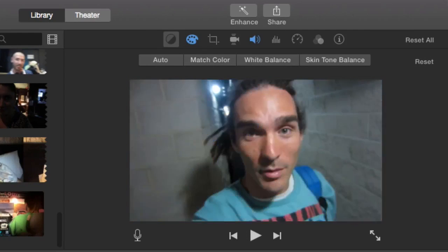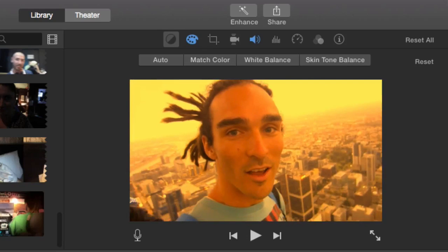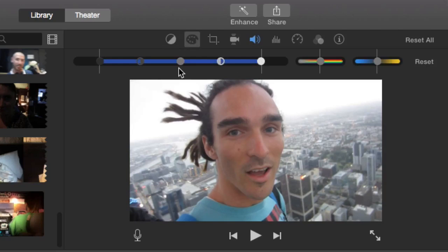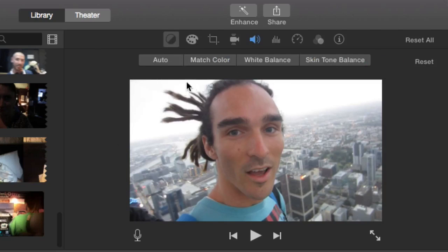So if we went back to this one, reset. So you can experiment and look at all the different things you can do manually by changing your contrast levels, your saturation levels, and your temperature levels, and automatically the color, the white balance, and the skin tone. And if you've made a dreadful mistake and you want to go back to what you originally had, then there's a reset all and take everything off.